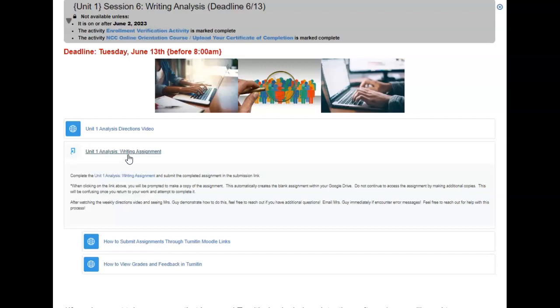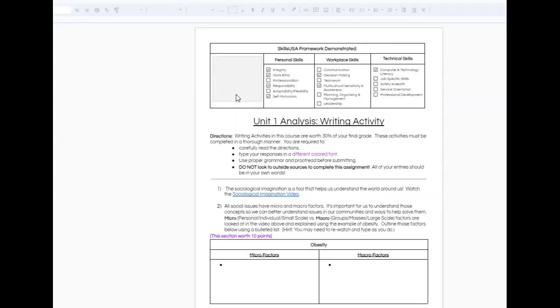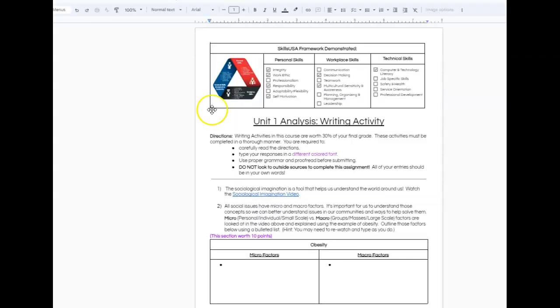Okay, so we are going to click on this assignment here. It says complete the Unit 1 analysis, so that's what we're going to click on first. We already know how to do this because you've done this in session 1. You make a copy of the assignment that deposits right into your Google Drive, and you're going to make sure that you are using your Nash Community College Google Drive here.